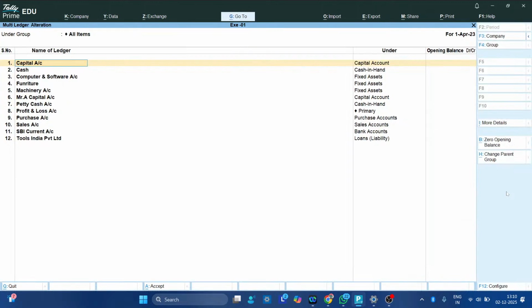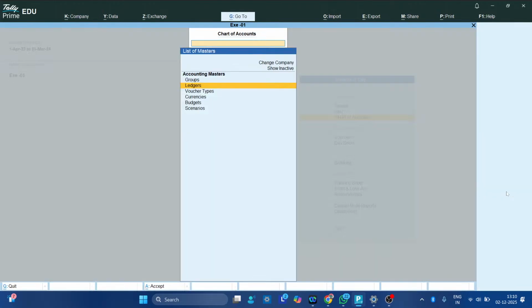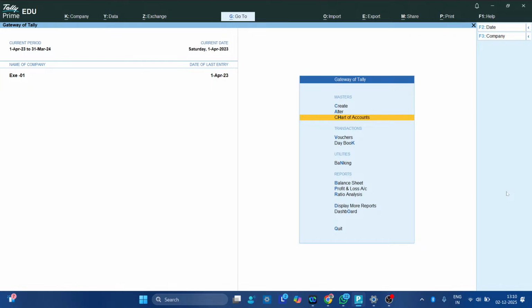You can also create the multiple alteration. So no problem. You can also do the multiple alteration, also available in Tally Prime. So as a beginner, you must have knowledge on these particular things. The master creation. The master is a very important one for Tally Prime.